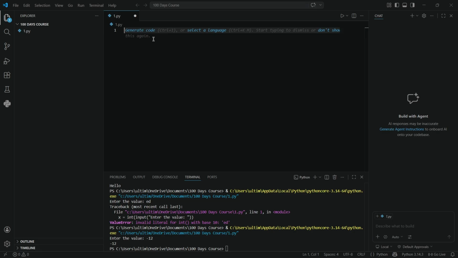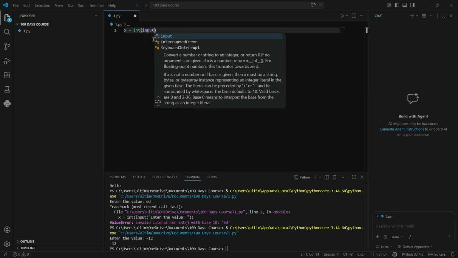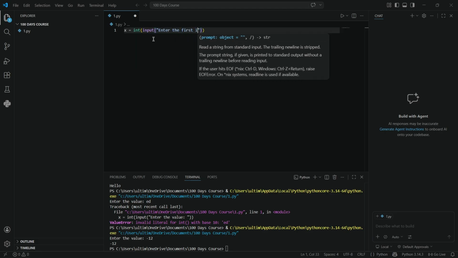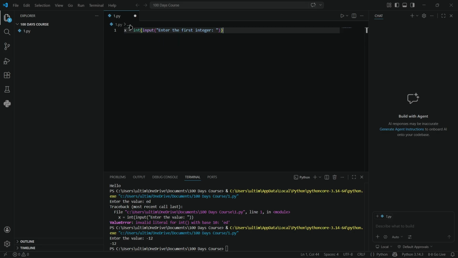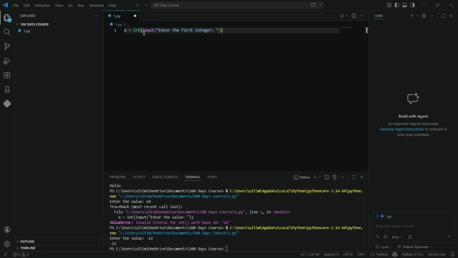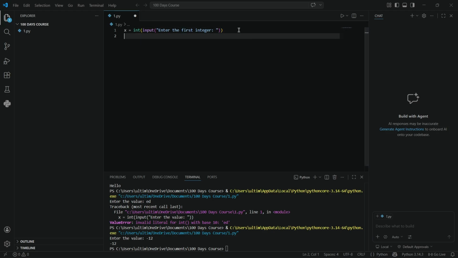So let's take two values, x and y. First, we'll make x equals integer input. We'll write "enter the first integer". So basically what this does is it not only asks the user to input an integer, it also specifies it, so that if they enter anything except an integer, it will create an error.